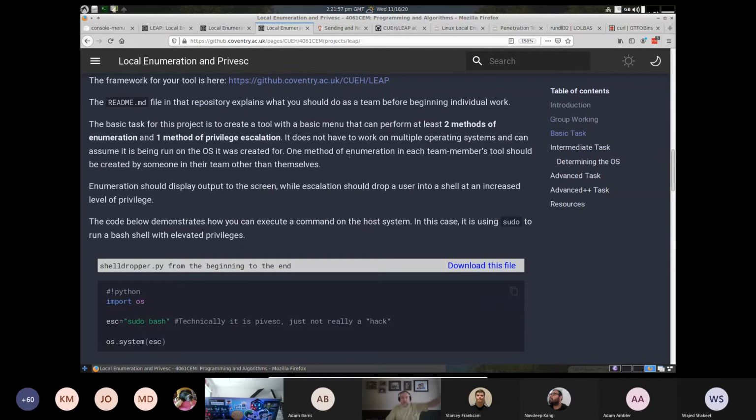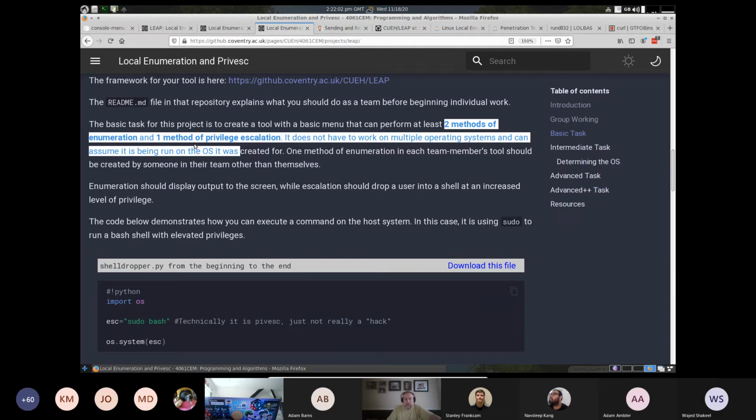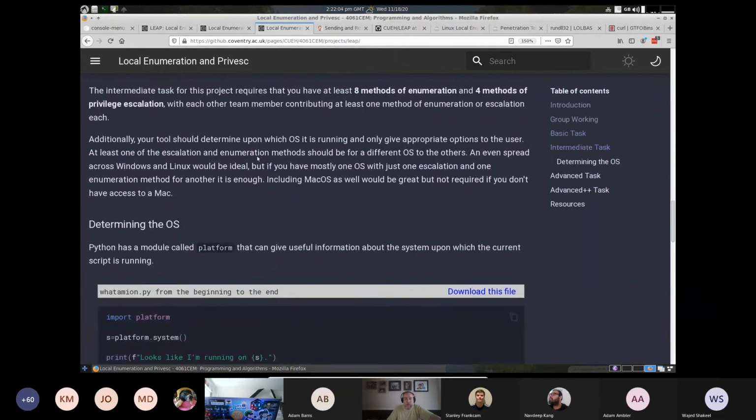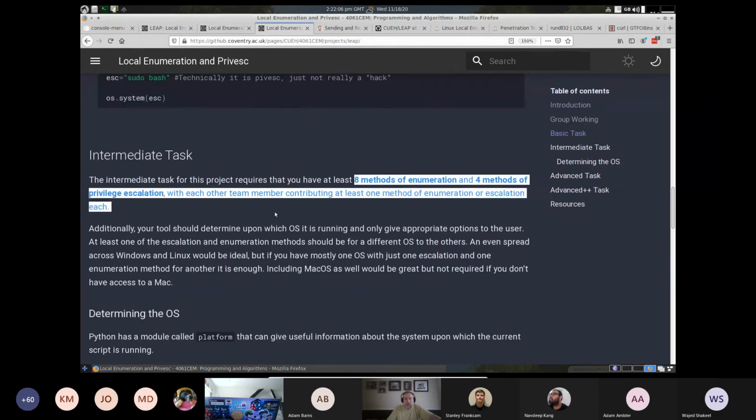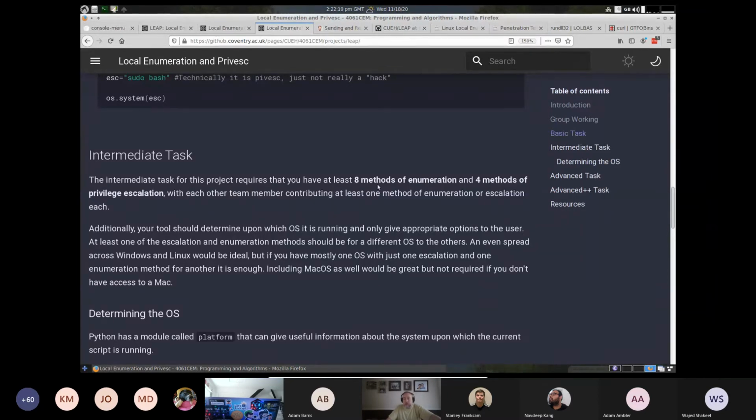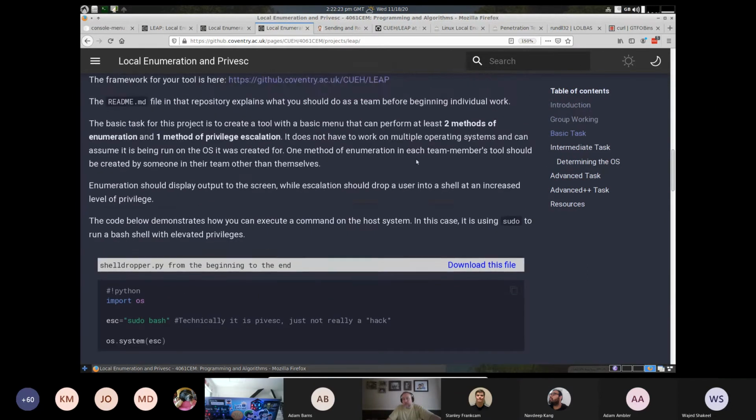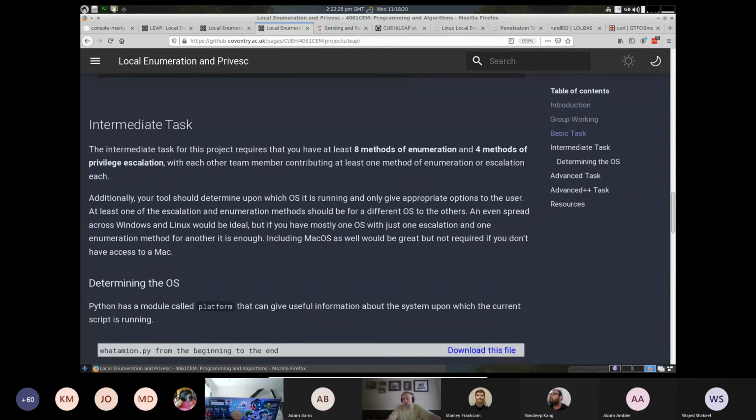Obviously, building on the menu system is going to be group work, which you're not going to be marked for. So it's going to be just these bits that you're marked for. In this one, it requires that what you hand in has 8 methods of enumeration in total and 4 methods of privilege escalation in total, with each team member contributing at least 1 method of enumeration or escalation each. So you've got to write the same number of things as up here, but you have to show that it works with other people's plugins.